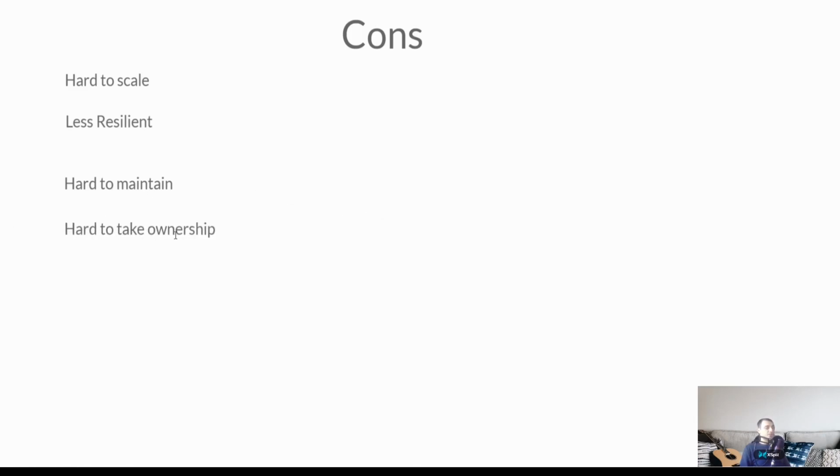And this brings another point that it's hard to take ownership. It's hard to bring new developers to the project because you have one huge thing where everything is tightly connected, if you don't write it in a good way, right?